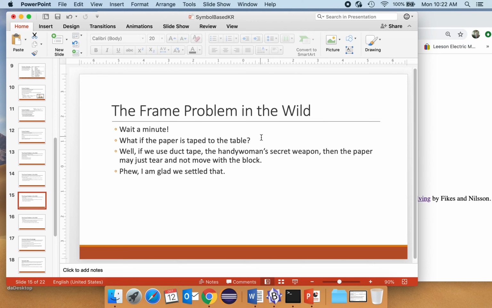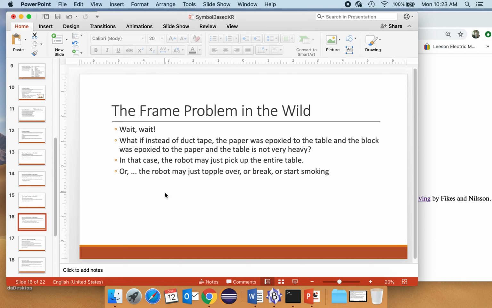But what if the paper is taped to the table? What if we use duct tape, the handy woman's secret weapon? Well then, the paper may just tear or it may not move with the block. Depends on how strong the glues are, right? All right, so we just add another rule. We add an exception to the exception, right? Glad we talked about that. But wait a minute. What if instead of duct tape, the paper was epoxied to the table and the block was epoxied to the table? And the table is not very heavy. Or alternatively, what if we screw the block through the paper to the table with some really nice heavy-duty screws?